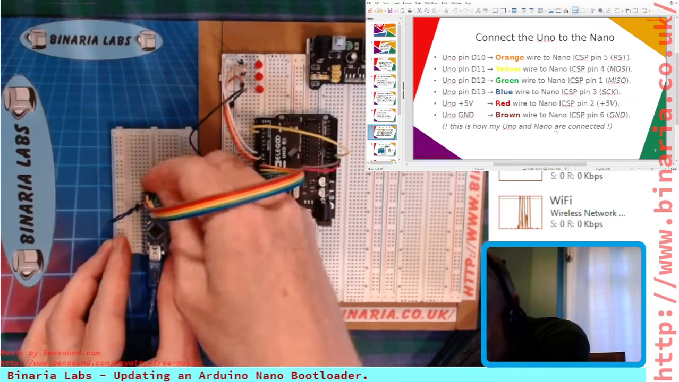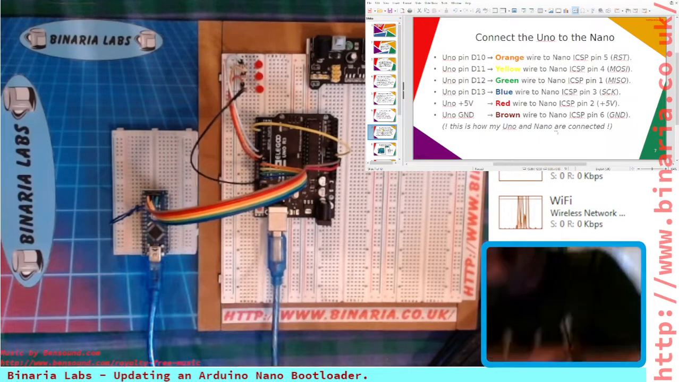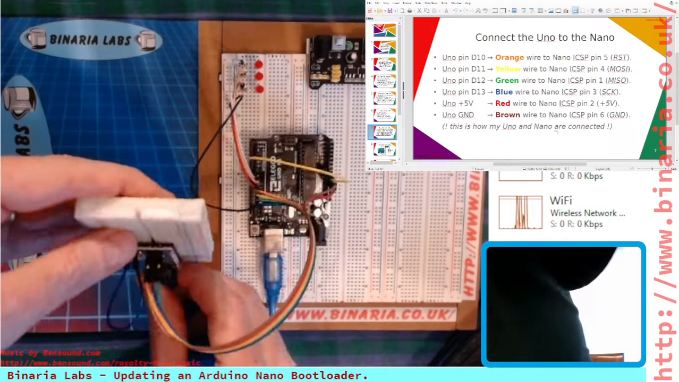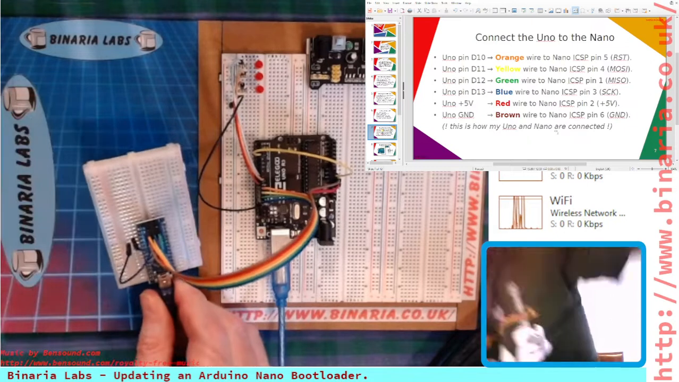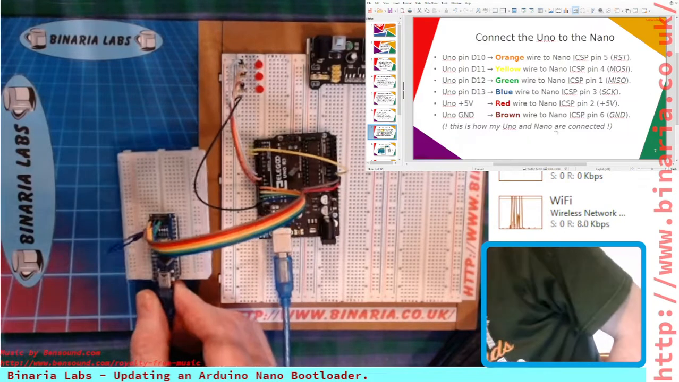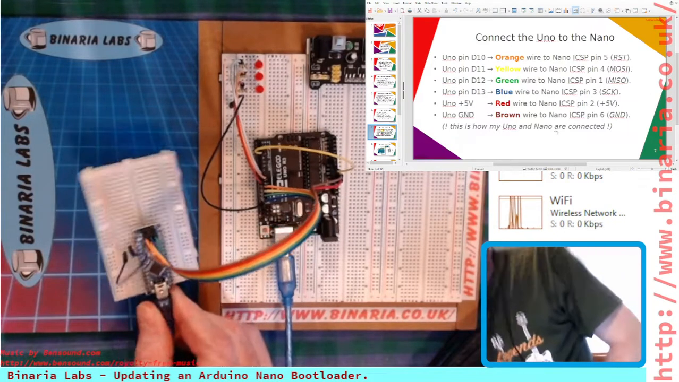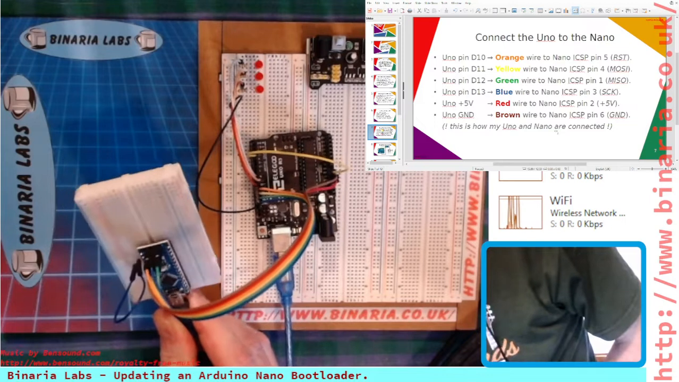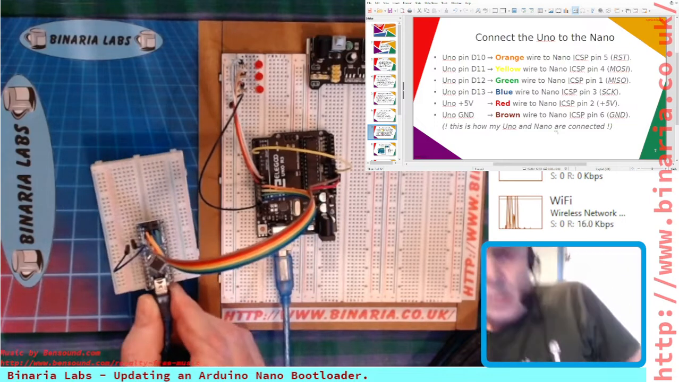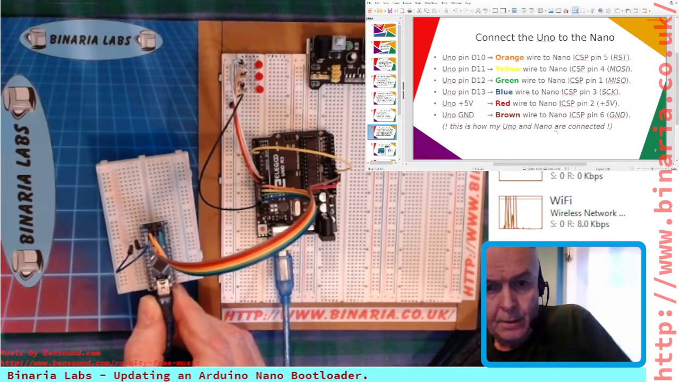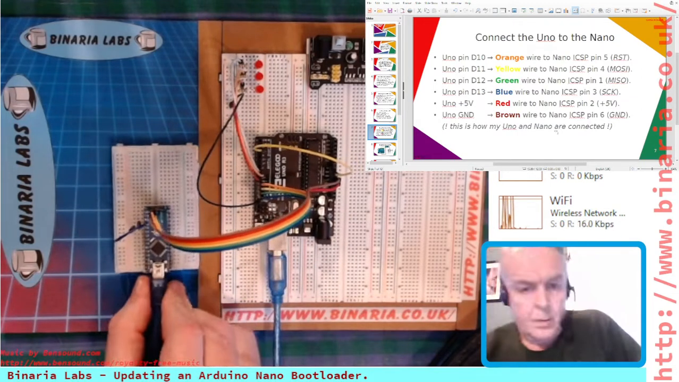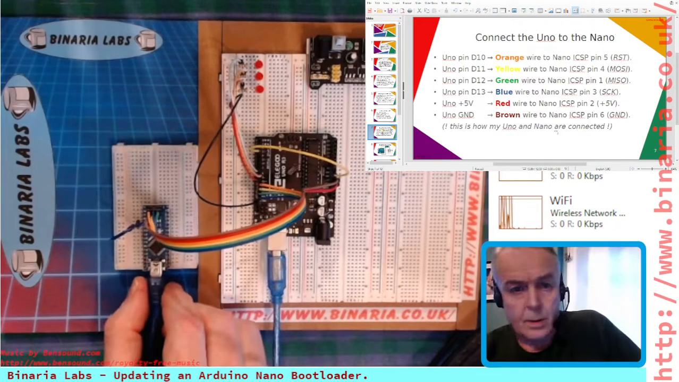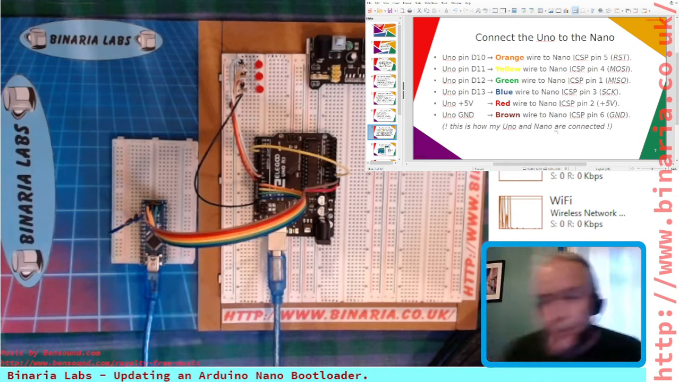So that looks good. Let me just check. We haven't missed any pins, and we have green is 1, red is 2, and we have blue, yellow 3, 4, then we have orange, brown 5, 6. So that's looking good.